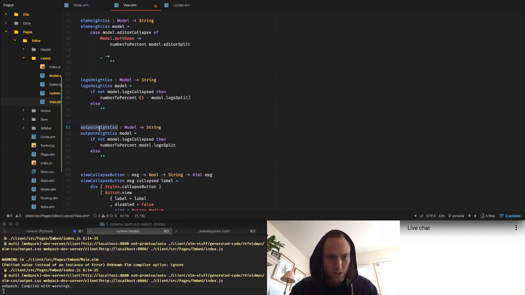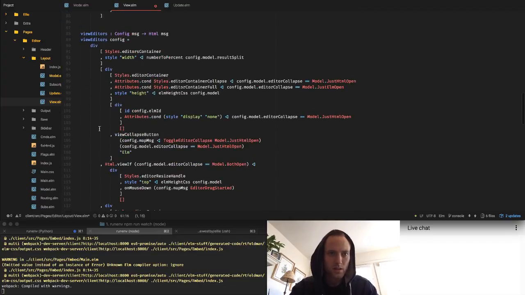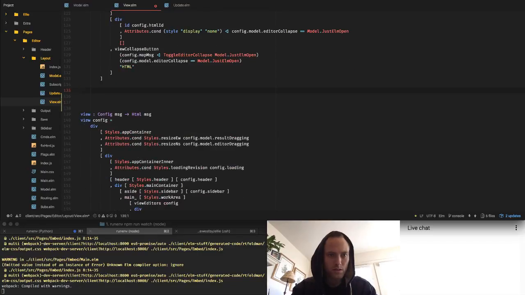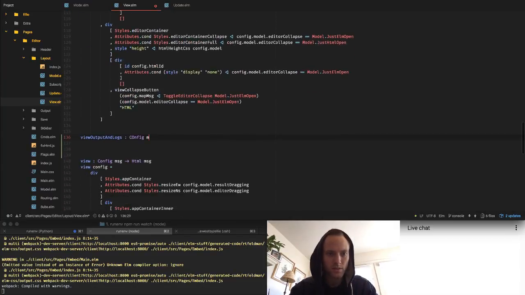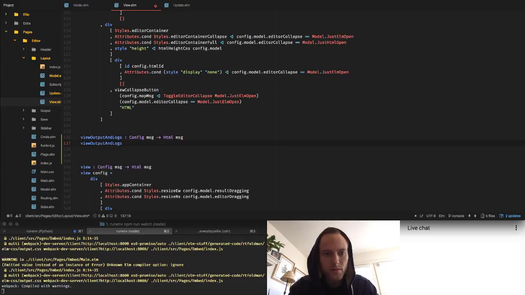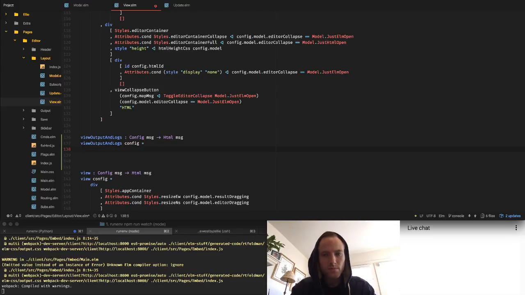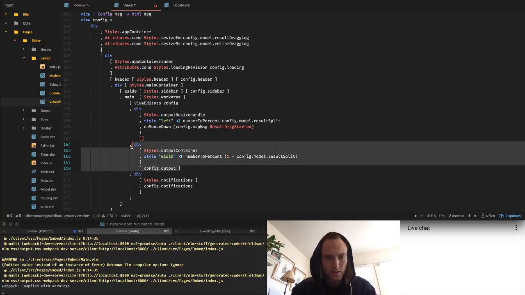Okay, so we're tracking the height of both of those things. So now we're going to do view output and logs config. Let's copy what's going on up there. So config message to what? HTML message. Okay, so we want to take this.